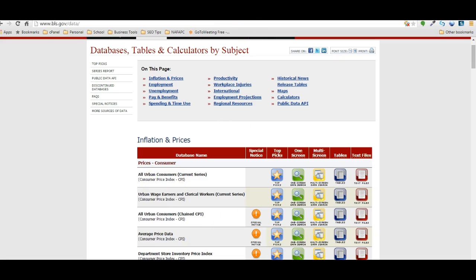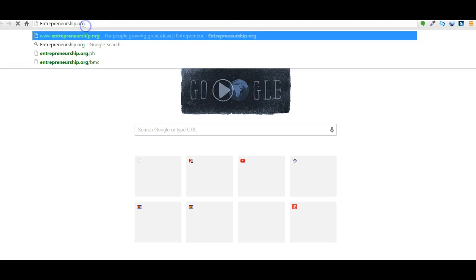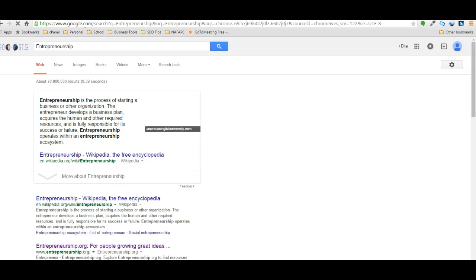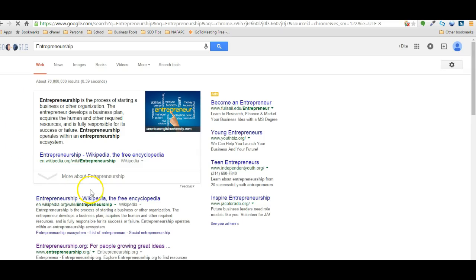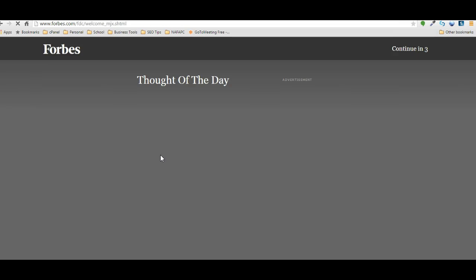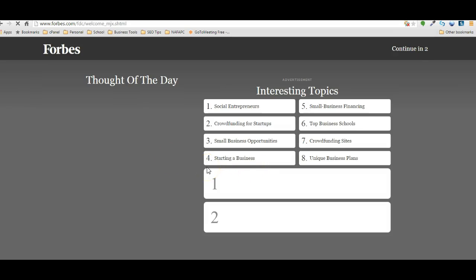If we were to take a look at, for example, just a general Google search, and we typed in entrepreneurship, let's take off the org. Let's just do entrepreneurship, just a general Google search. And it brings up Wikipedia. Let me go down. So in this general Google search, on the first page, we're going to actually see the rise of social entrepreneurship. So it's from Forbes. Sounds interesting. So I'm going to go in here and take a look at it, see if there's anything that we may want to incorporate.